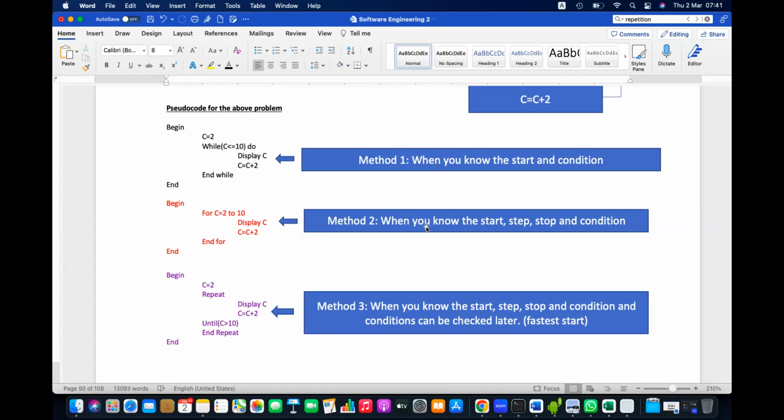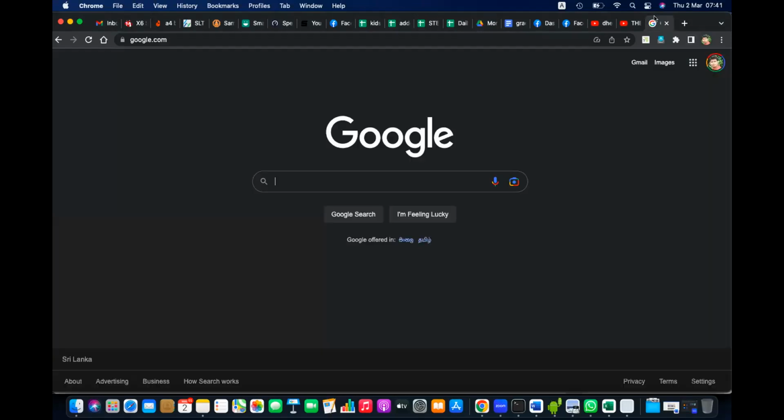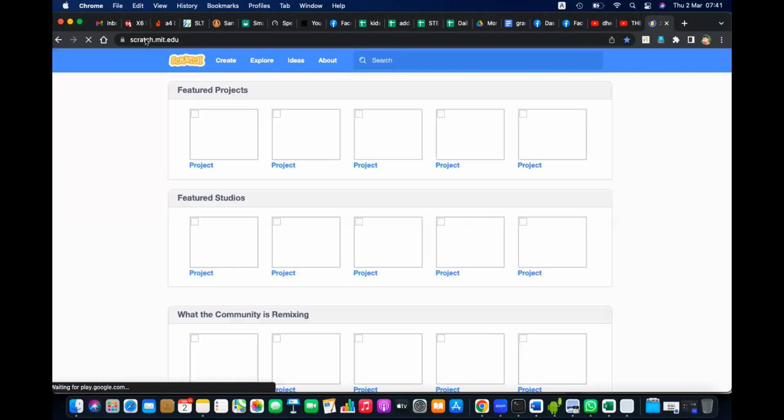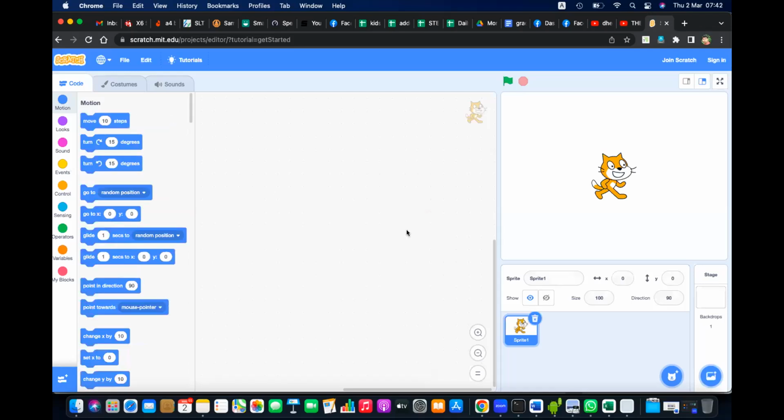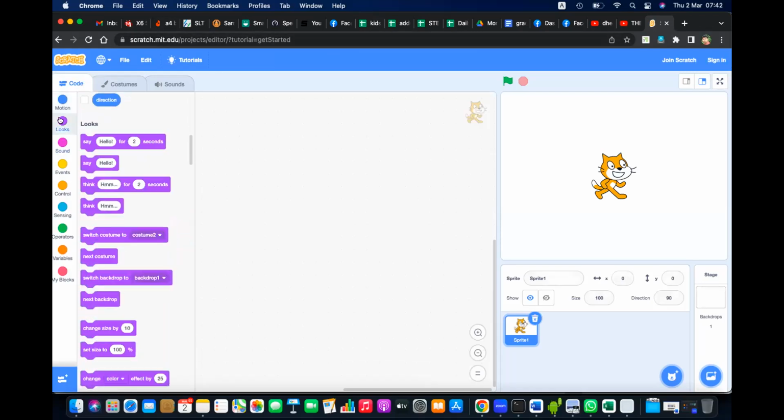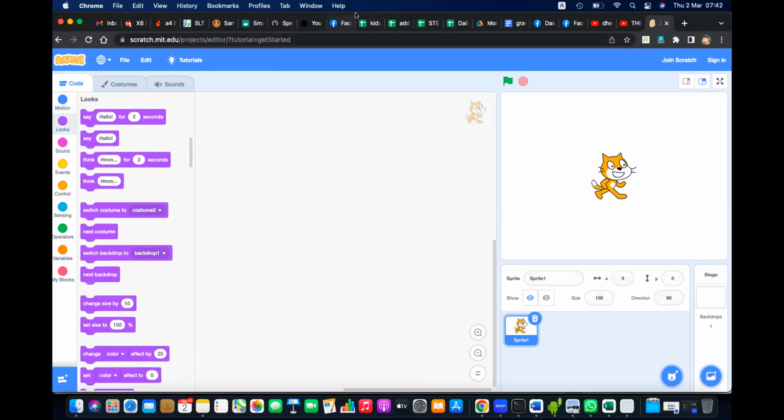So let's practice this using Scratch, but with a different example. We can use the same example you have already tried. So let's try all three methods.